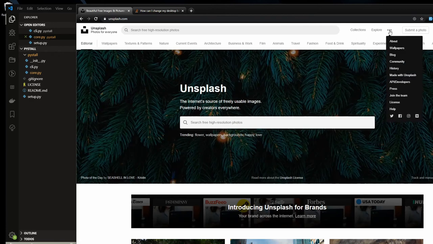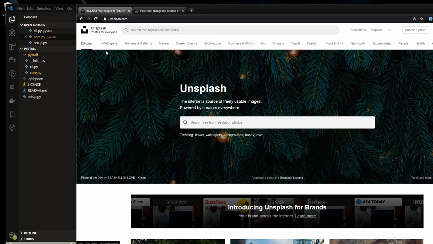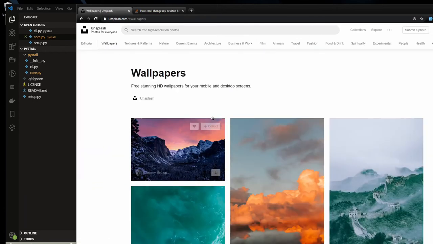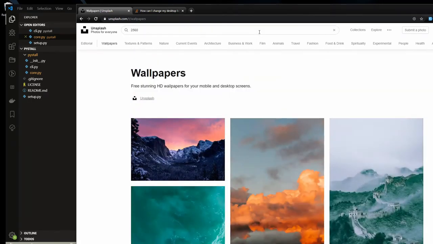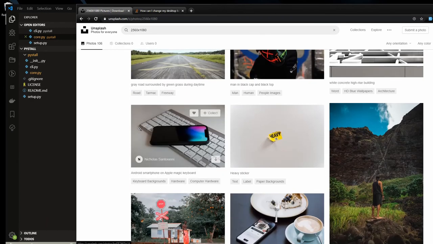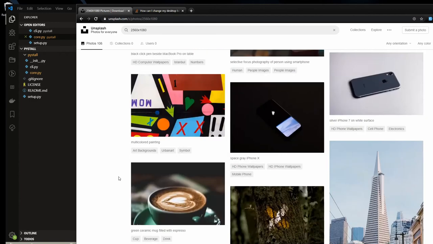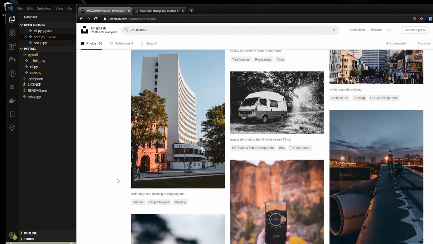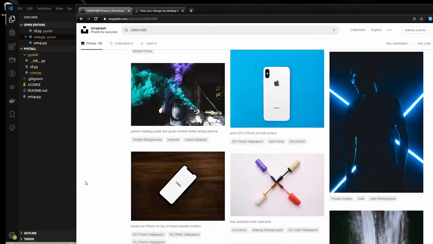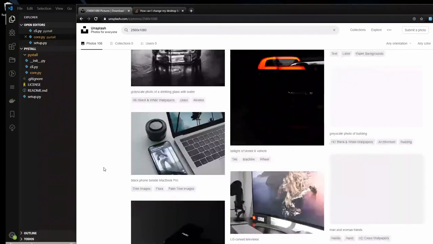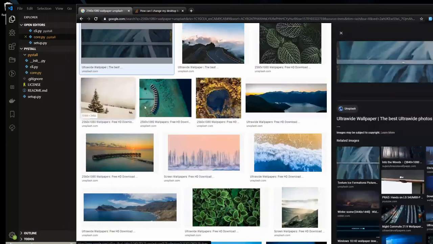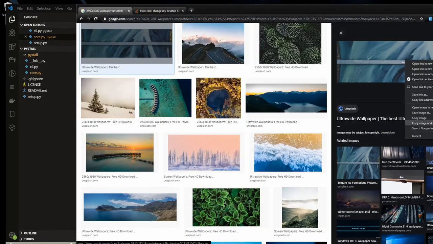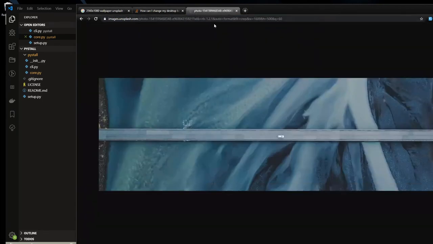Is there a way to filter by size? These are not 2560 by 1080, I'll tell you that much. Damn it, Unsplash. Actually, this one's not... No, it's not bad. Okay. So let's copy the image address. Let's see. Yeah, that'll do.